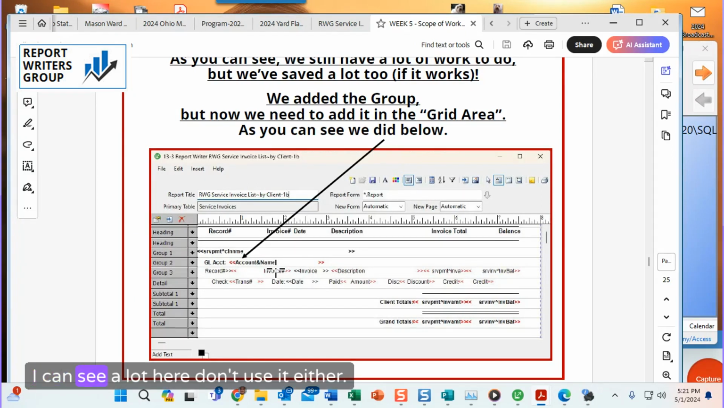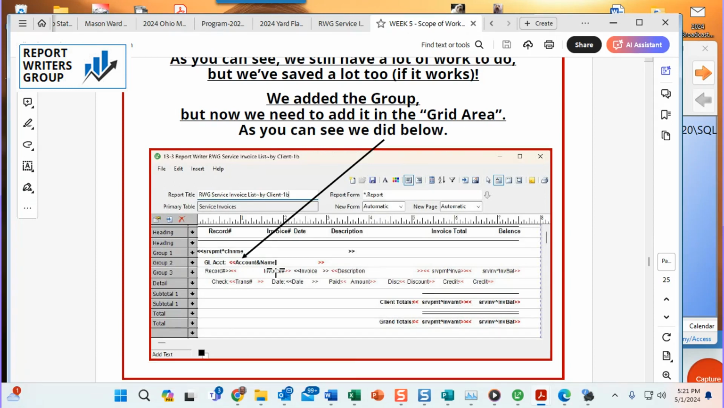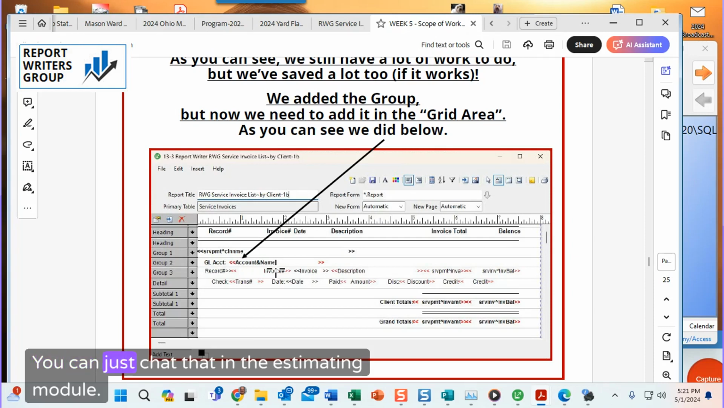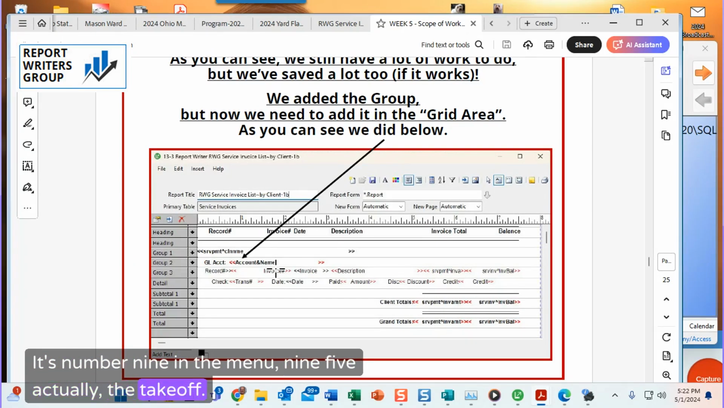I can see a lot here don't use it either. Let me ask the question: do all of you or some of you use the estimating module? You can just chat that in. The estimating module, it's number 9 in the menu. 9.5 actually, the takeoff.